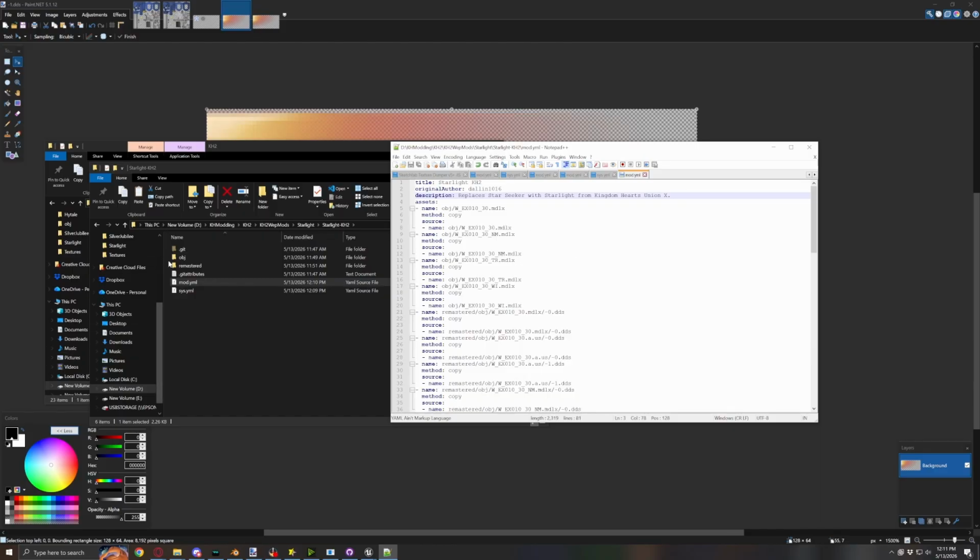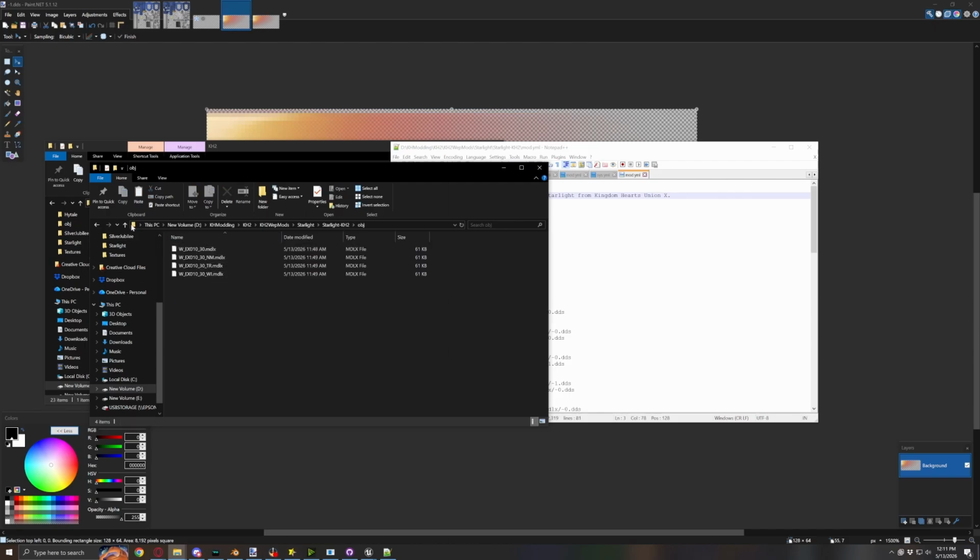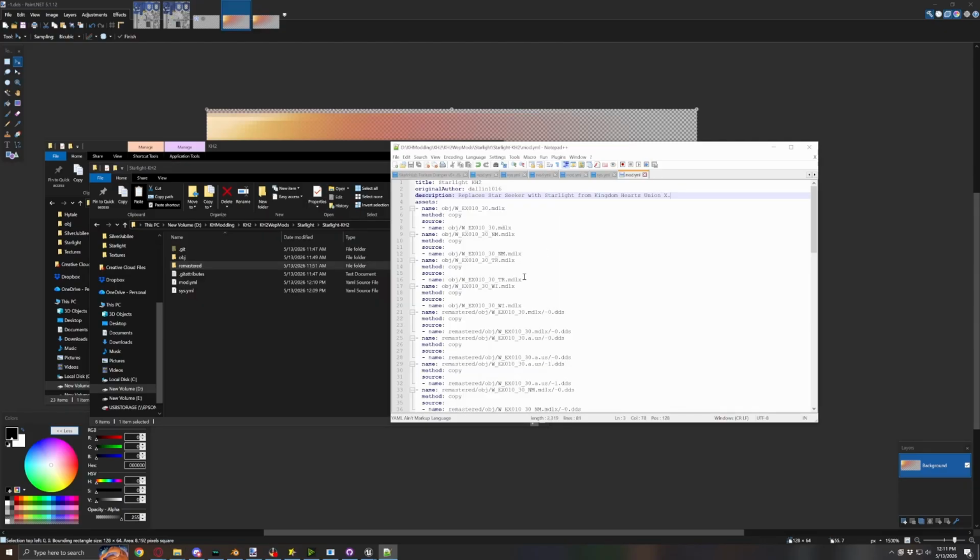So the reason I had you save the MDLXs in object and the remastered textures in remastered object, etc., is so you have the same layout. So it's super simple to do this. What the assets is for a mod.yml is, hey, this is the asset that we want to replace. So in this case, Star Seeker's MDLX. We're going to copy our MDLX and replace the original one. And then the source is our custom MDLX.